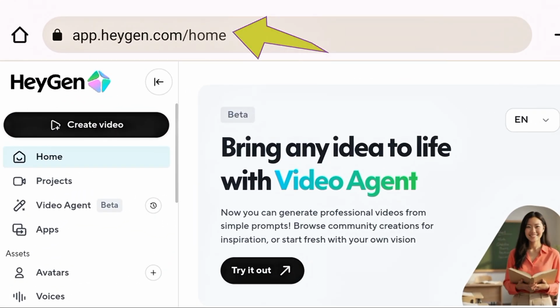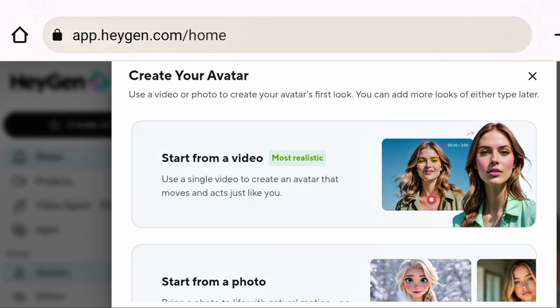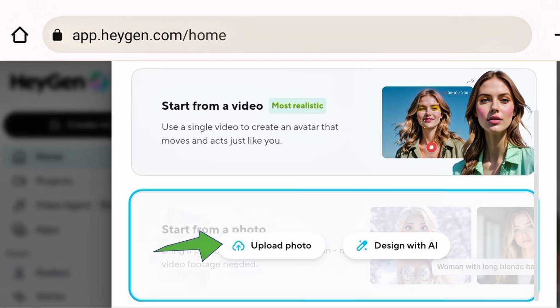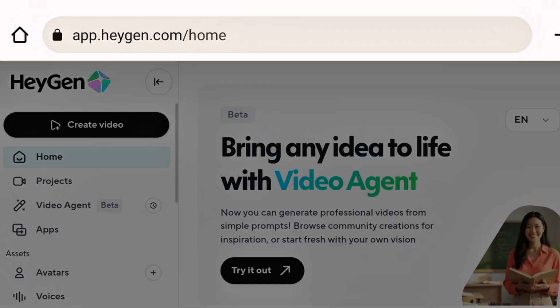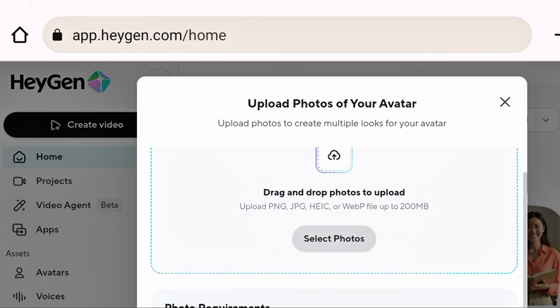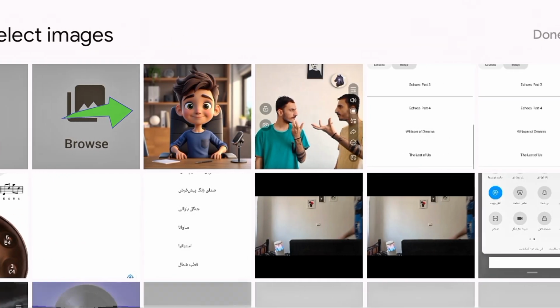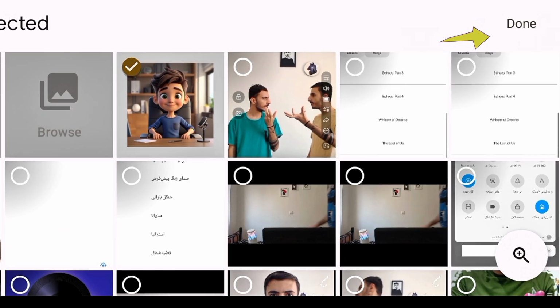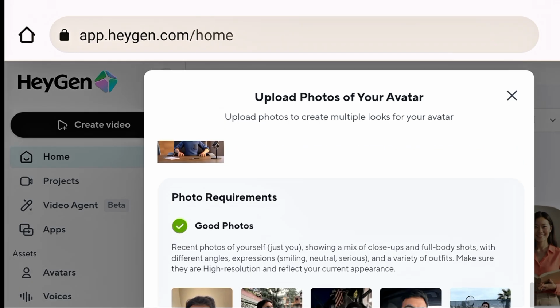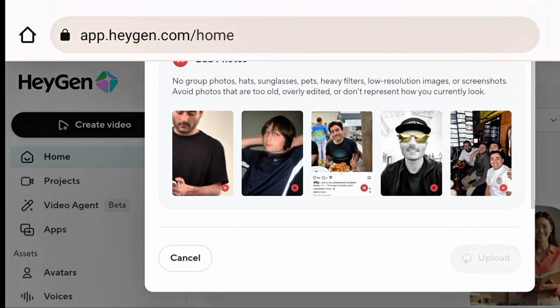Now go to HeyGen site and click on avatars. Start from a photo and upload your photo. Choose your photo and click on done. Now scroll and click on upload.